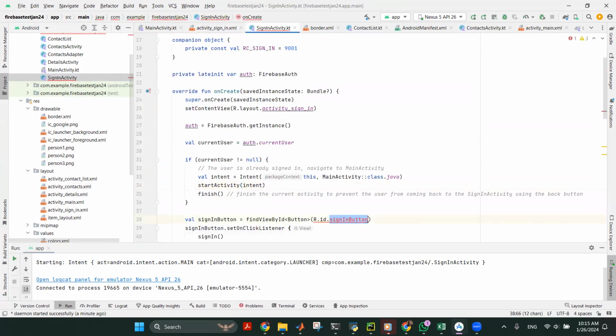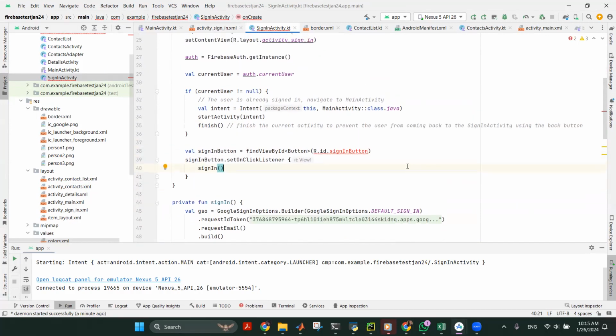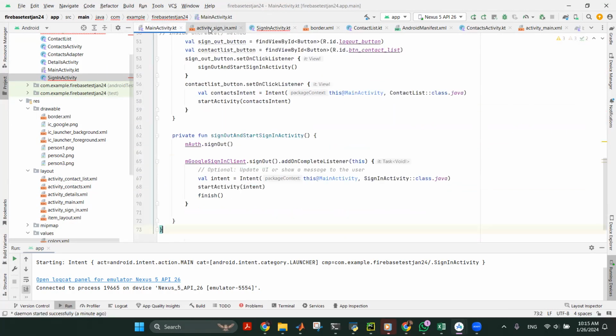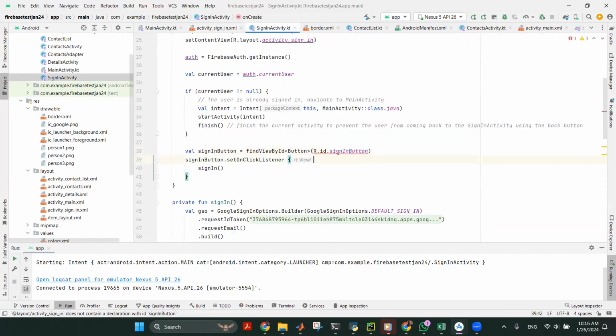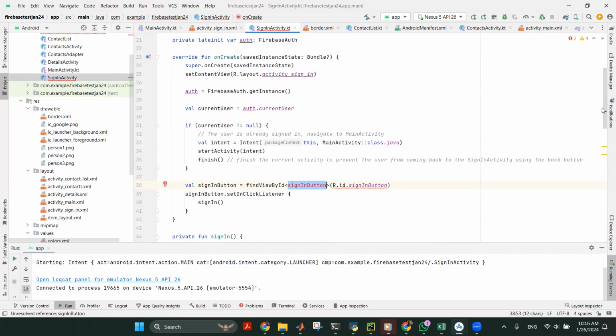See, the ID has turned red. It has turned red because it cannot find the sign in button ID. I will take this sign in button ID and put it into this. Now I think that error has been removed. But however, it's not of a button type. It is sign in button.